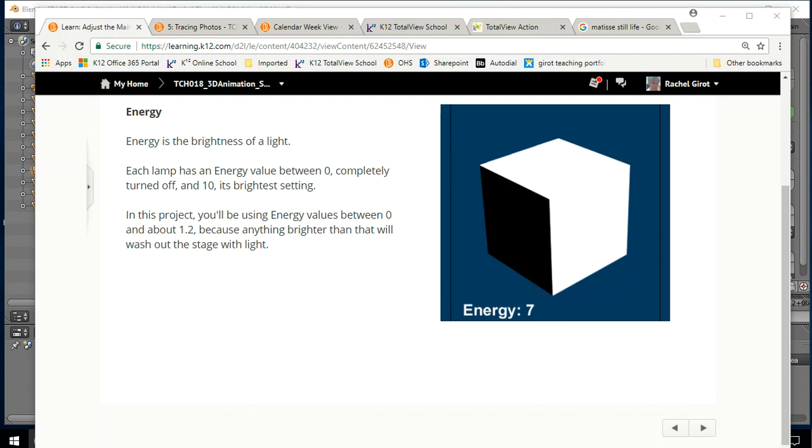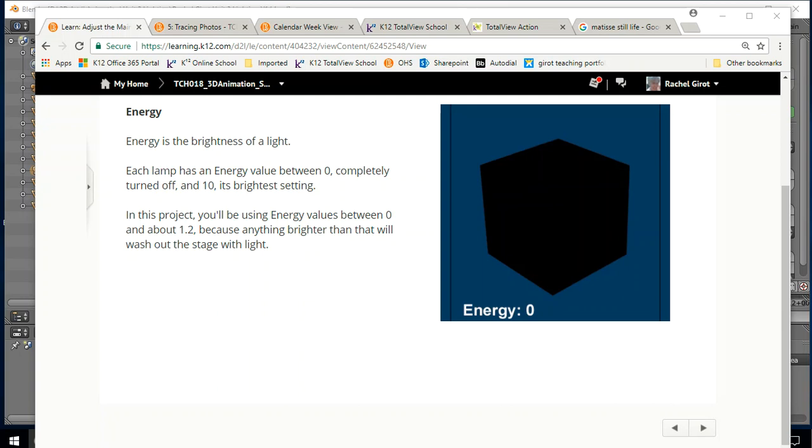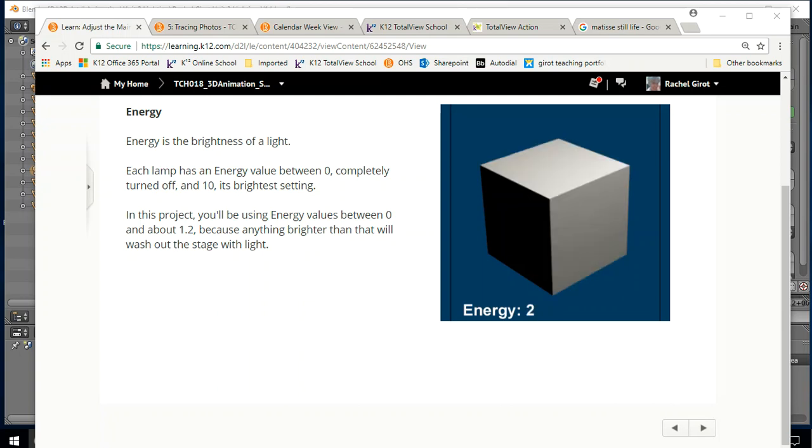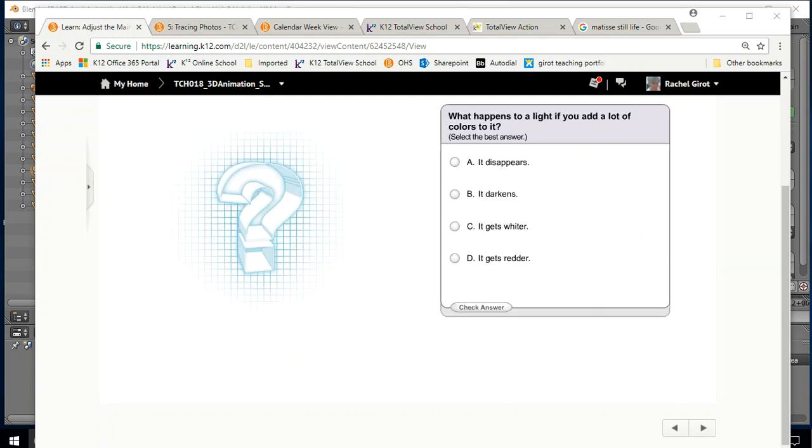Energy. Energy is the brightness of a light. Each lamp has an energy value between 0, completely turned off, and 10, its brightest setting. In this project, you'll be using energy values between 0 and about 1.2, because anything brighter than that will wash out the stage with light.